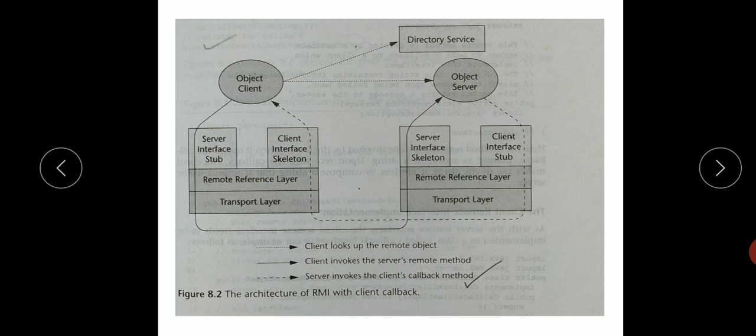Okay, the same as basic RMI, but see the difference here. Object client, the call is transferred to the stub, the server interface stub layer, and next it is transferred to remote reference layer and to transport layer. So here also this is based on TCP/IP. So the call is made to the server and it will go through this transport layer, remote reference layer and server interface layer or skeleton to the object server.